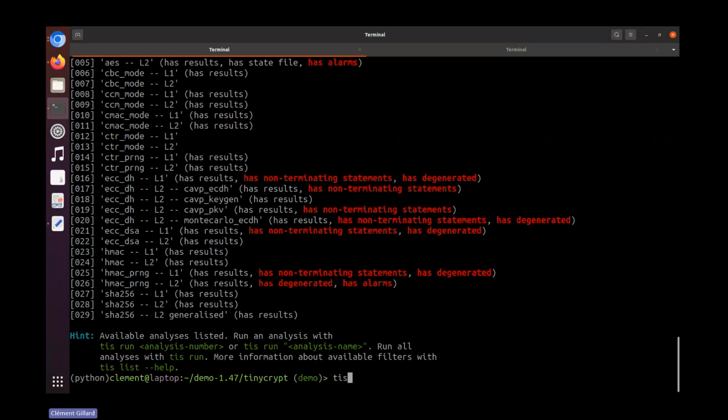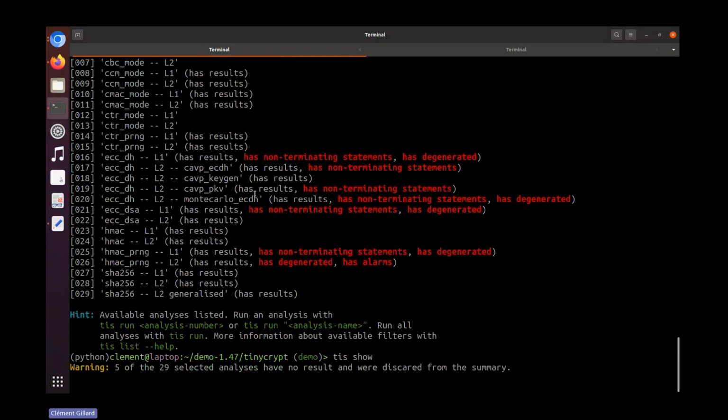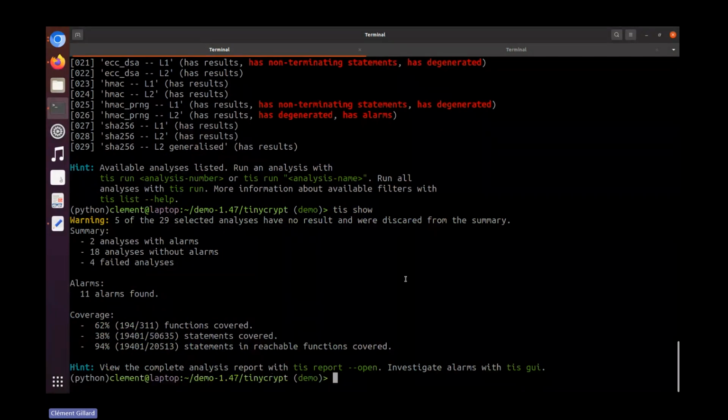If I want a kind of shorter summary, I can do this show. This show will give me a summary. It's very similar to the first page of the TIS report. It tells me how many analyses have alarms, no alarms, and how many fail, how many alarms in total have been found, and gives me a short statement about the coverage.